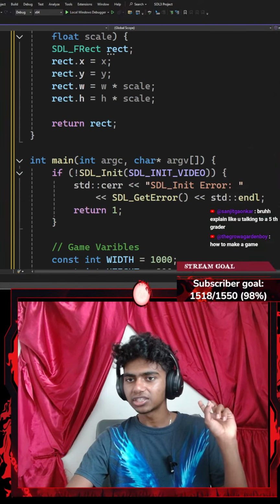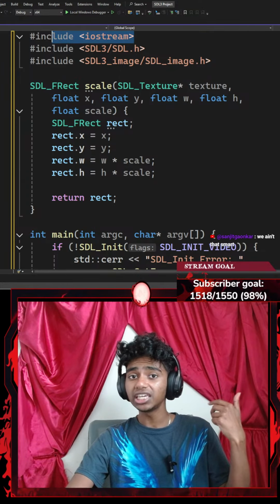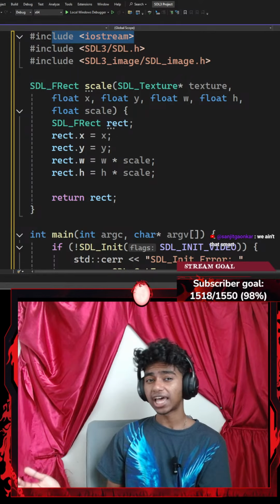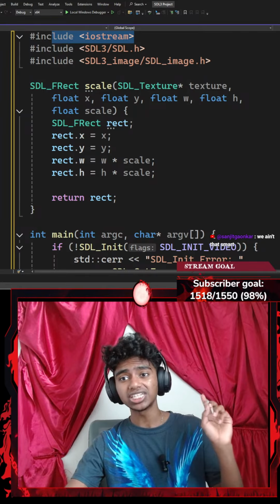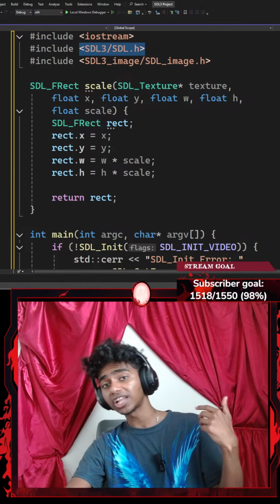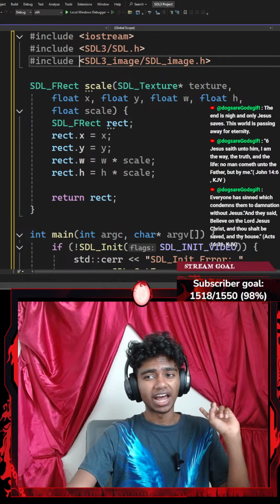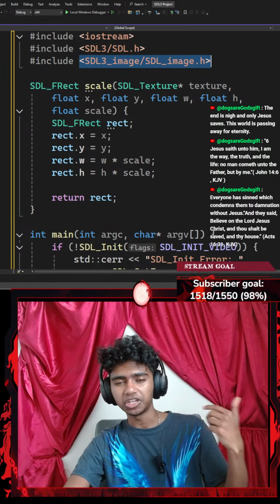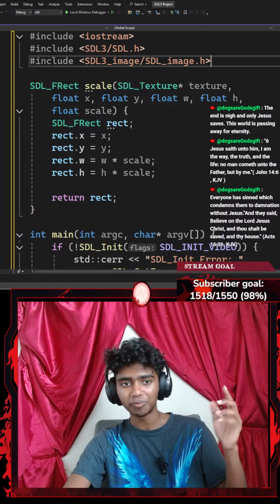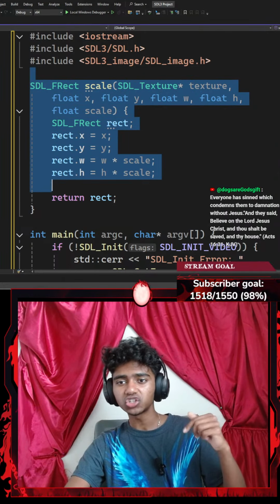Okay, I think so. Basically, I included iostream. iostream is like the eyes and ears of our program. It looks for user outputs and it also gets user inputs. SDL3 is basically like Pygame, but it works for C++, C Sharp, and C. And then I loaded the SDL image library that gives me access to a function that lets me load PNGs, if that made any sense. Okay, that said, after that, I used a function to scale my image.